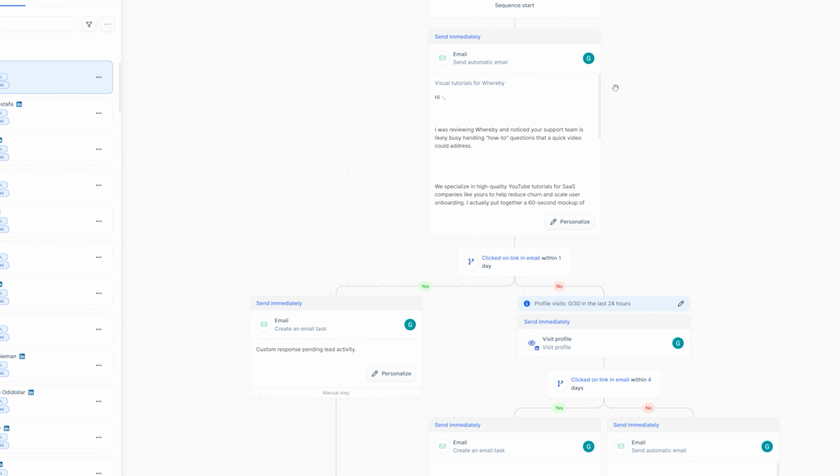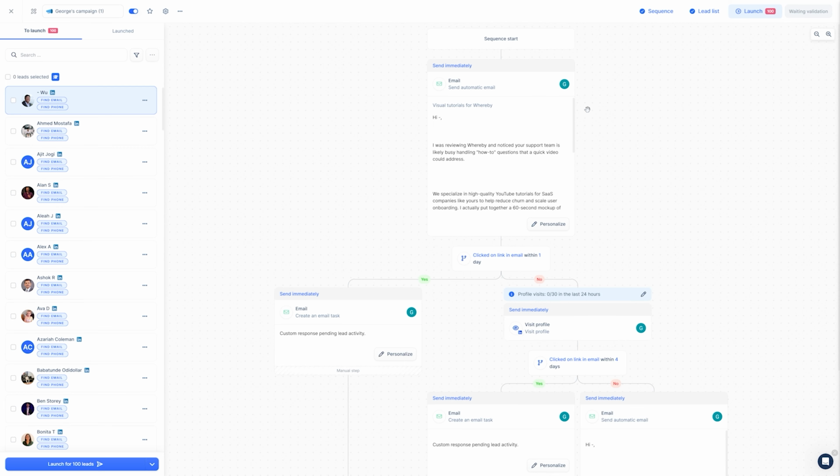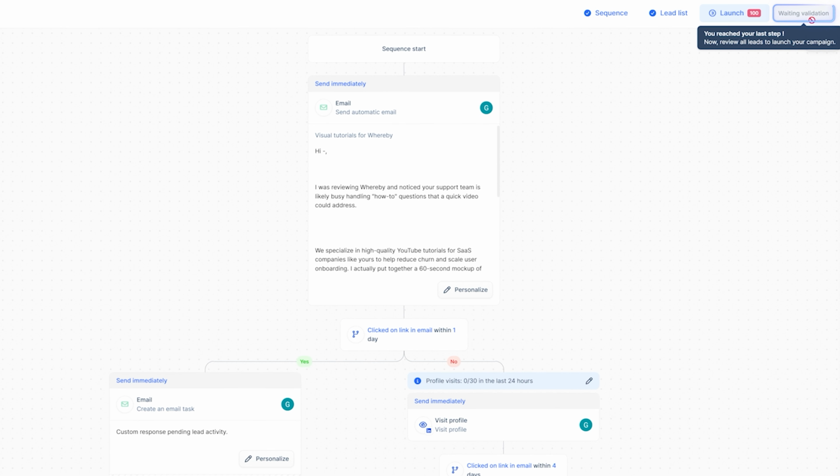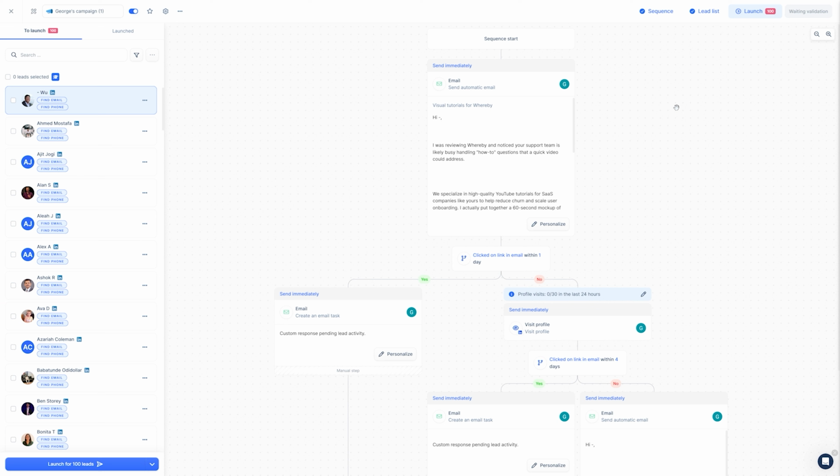Now, since I didn't spend the credits to verify the email addresses or LinkedIn accounts for my leads, I can't actually launch my campaign. You'll see that it says waiting validation in the upper right. If you did validate all your contact information, then you'll see a button that says publish. Hit it and your campaign is off.